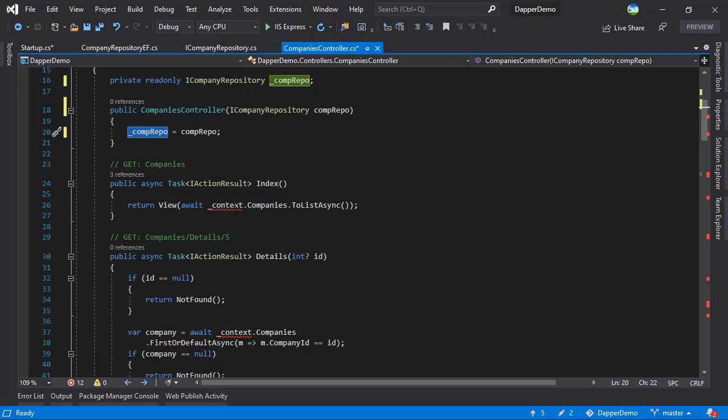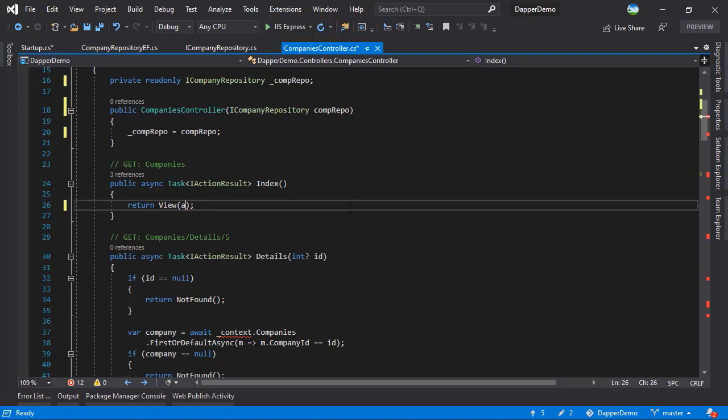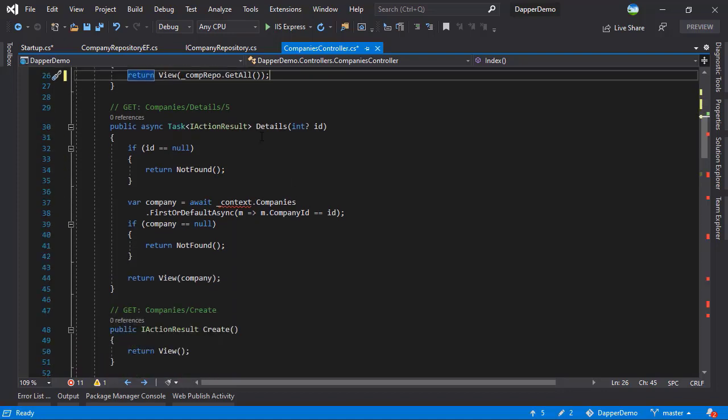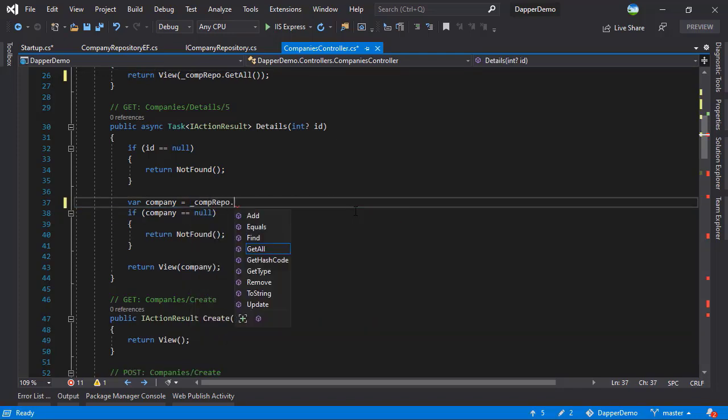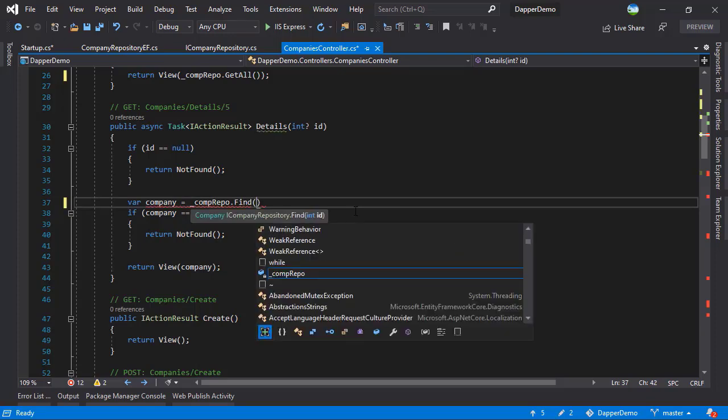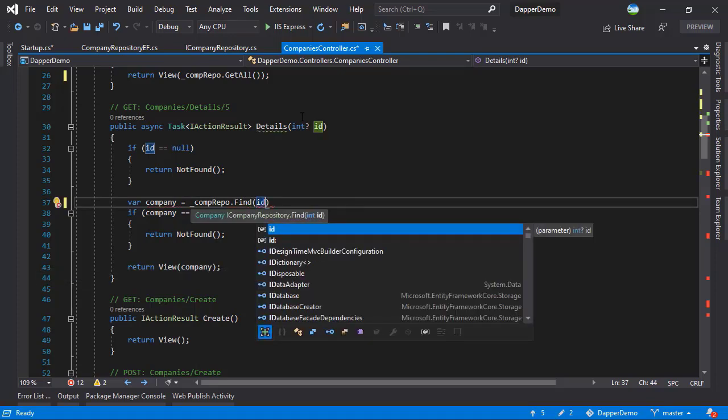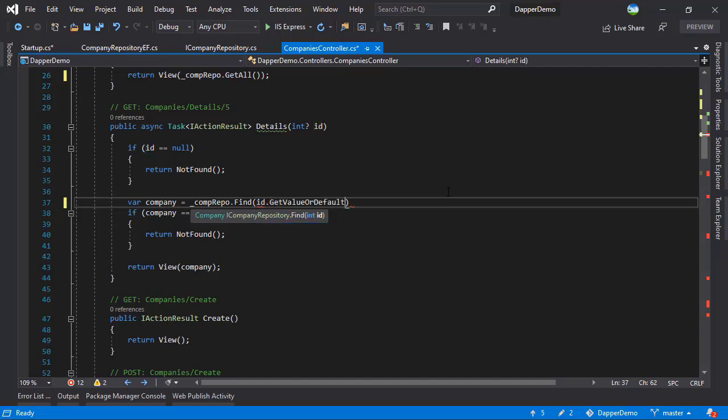Then we will update all of the methods to use the repository. So right here, where we have to retrieve all of the companies, we will say _companyRepo. In there, we have the GetAll method. Then we scroll down in details. We want to retrieve the object based on the ID. We have implemented a method inside our repo, which is the Find method, which expects the ID. Now here the ID is a nullable field, so we'll say .GetValueOrDefault to make sure if this is null, we do not throw an error here.